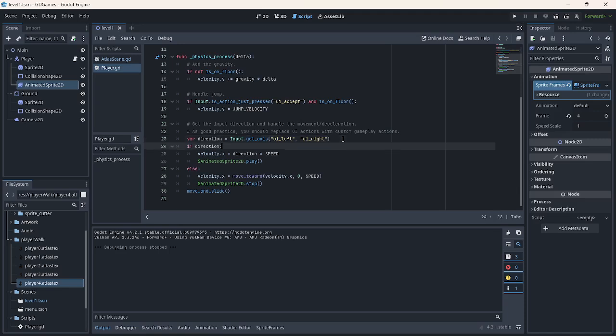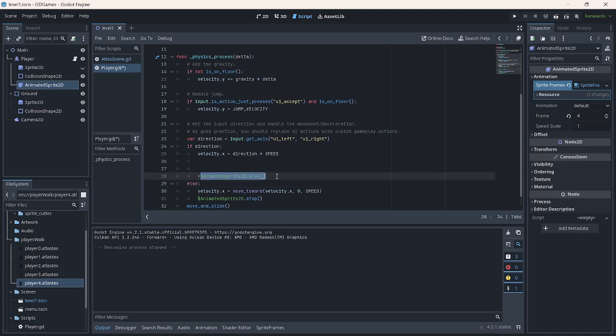So down here in our if direction, instead of having this animated sprite play, let's first comment this out. I'm just going to comment it, and you can actually press Control K. You'll see it will automatically comment out that AnimatedSprite2D.